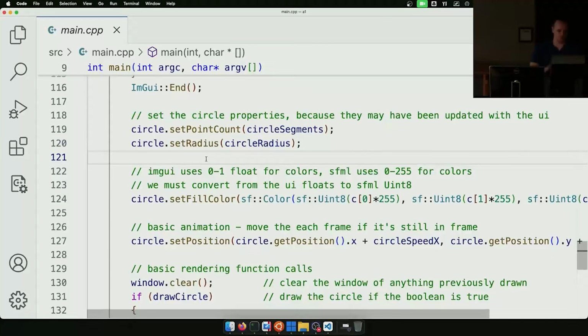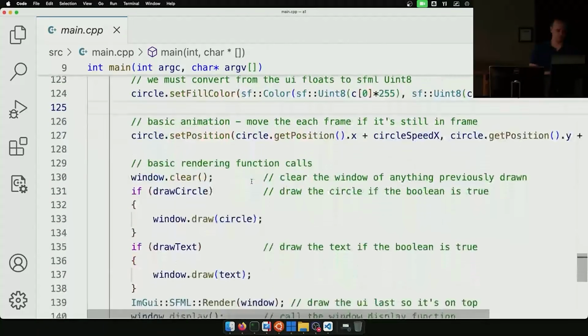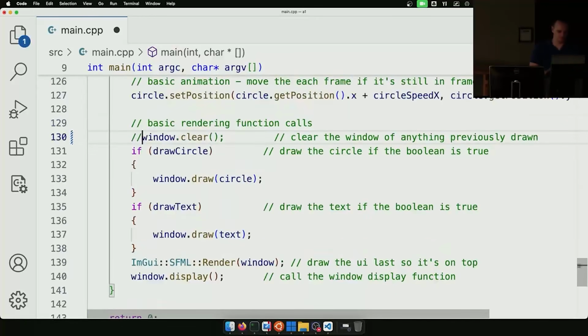Then I set some properties of the circle. I set the color of the circle based on the color slider that I set up in IMGUI. And then I have the drawing calls. So the drawing calls are super simple. Window.clear. If I don't call window.clear, what will happen? That's actually pretty interesting to look at. So let's do this.